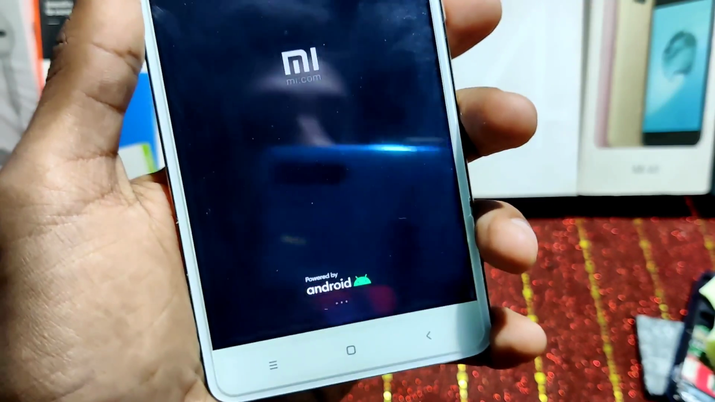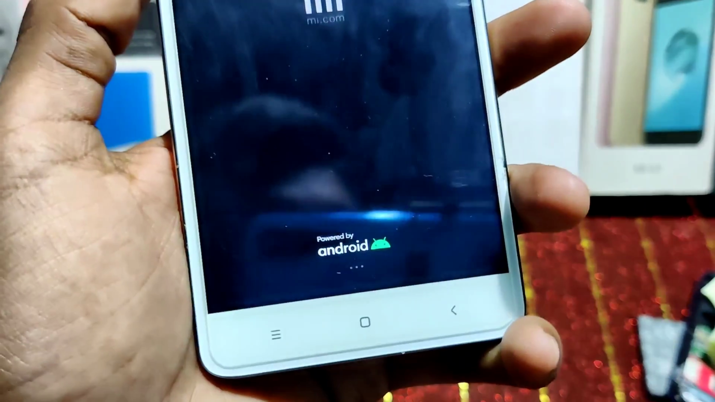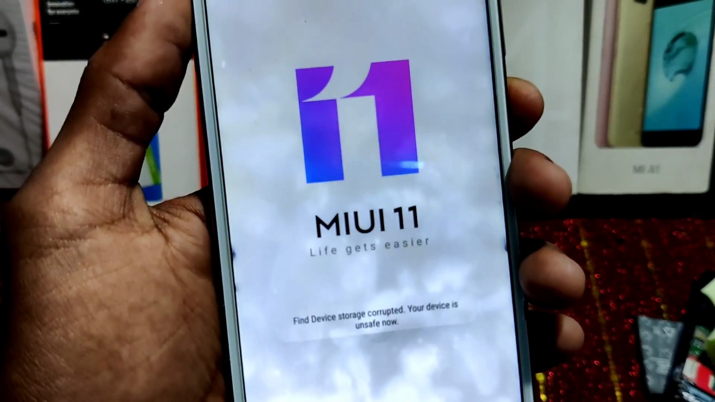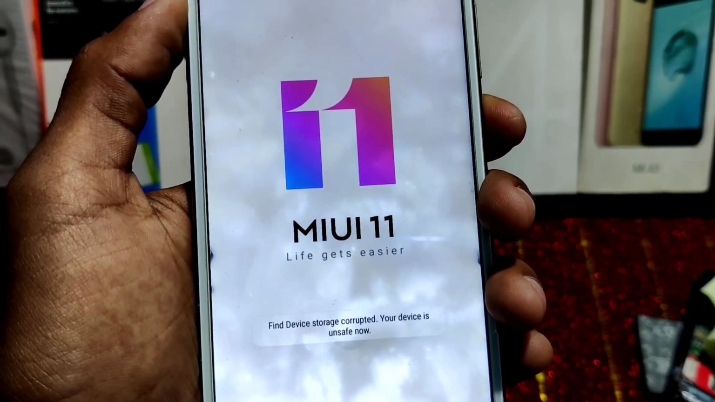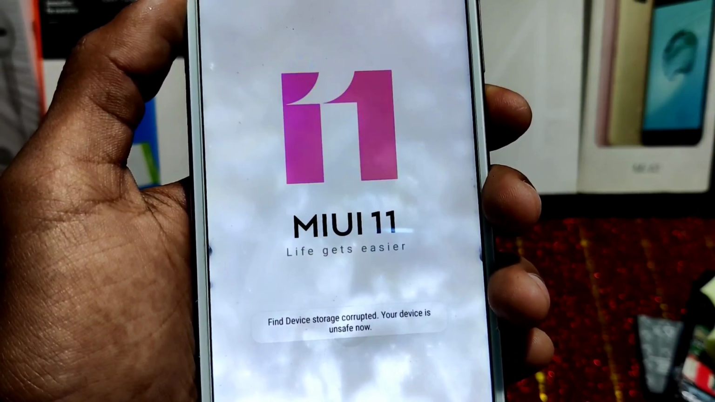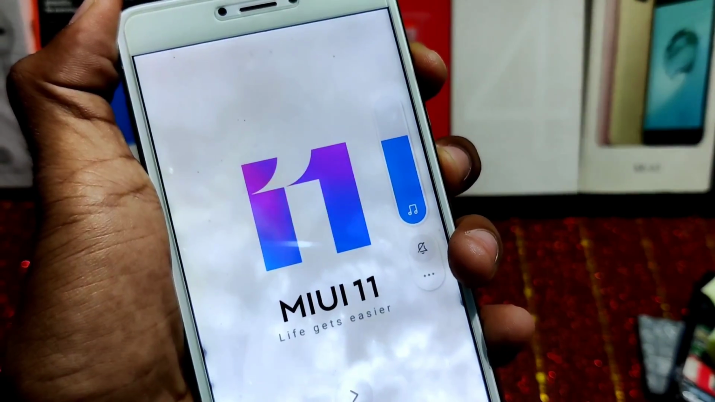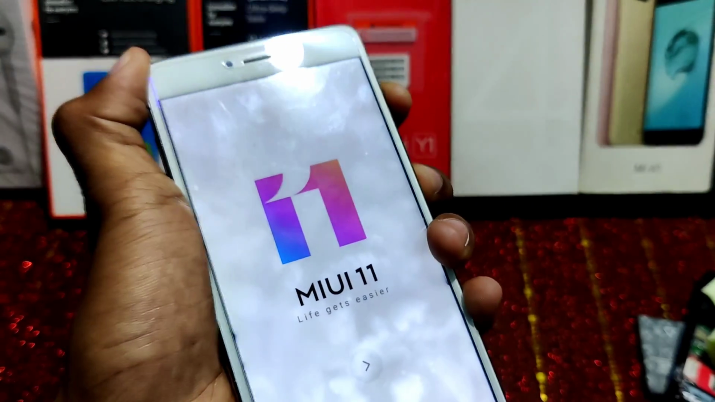So guys, as you can see, this ROM is booting, and after booting you will see some warning like the device is corrupted, your device is unsafe now, and your Wi-Fi and hotspot won't work, guys. Firstly you have to remember that your backup should not be deleted from your SD card. Then you have to take your device into recovery mode. So let me boot my device into recovery mode.